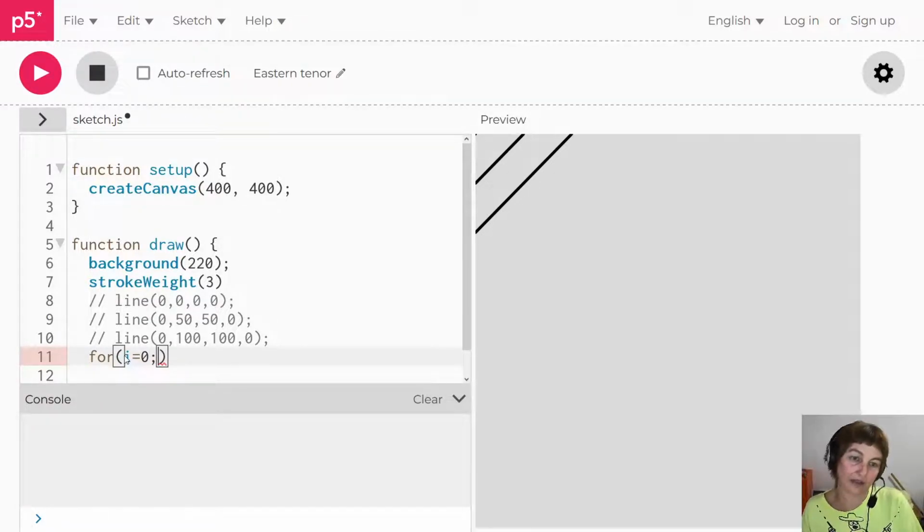And then I say how long I want this to go for. So I want this to go for, well, let's just start. We're going to change this in a minute, but we're going to start with just saying it's going to be the width, or it's going to be the height in, well, right now width and height are the same. So while I is less than 400, and this is, we're going to change this, but this is a good way to show it.